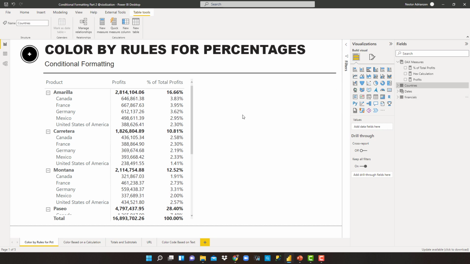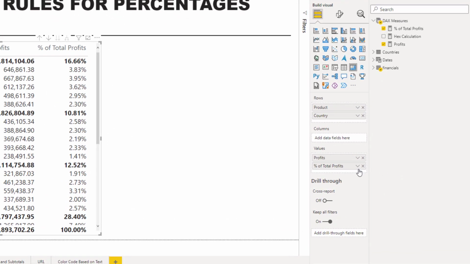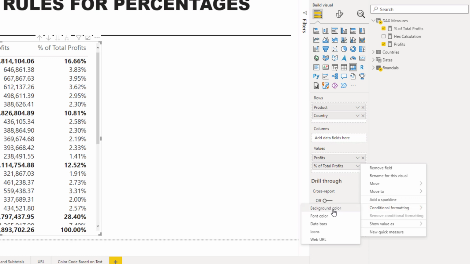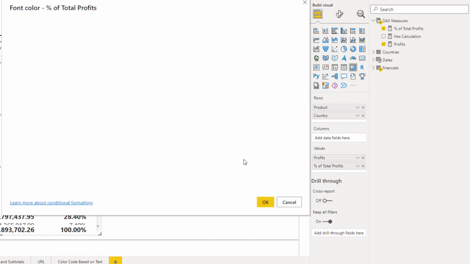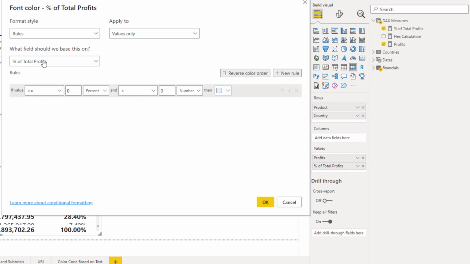No more talking, guys, and let's start solving this question, okay? First question, if you remember, we need to apply conditional formatting to percentages. So the first thing that we want to do here is select the matrix, okay? We selected the matrix here, and then let's go to this measure and select conditional formatting, font color. Once we are here, we're going to select the format style, okay? For this particular case, we want to use rules, okay? And here you go. So what are the rules? Remember that? So the rules are the following.